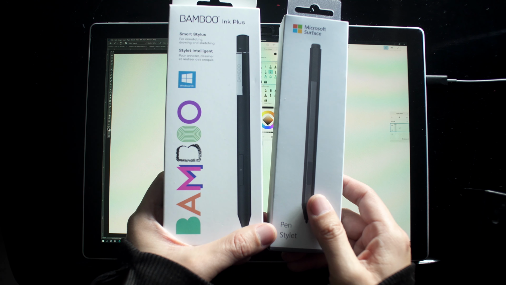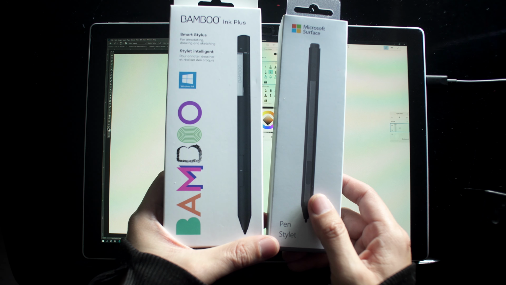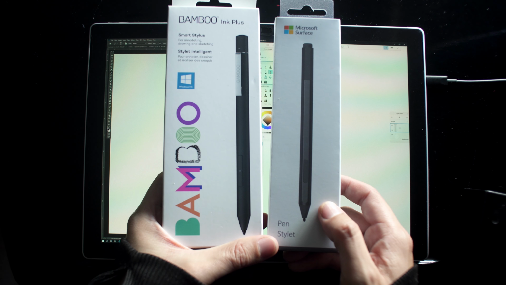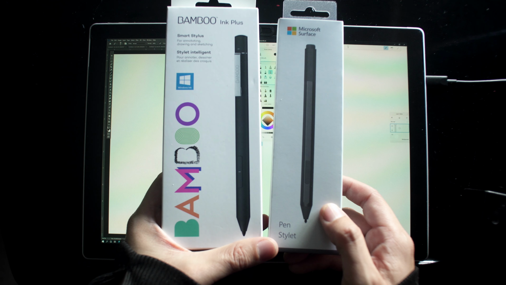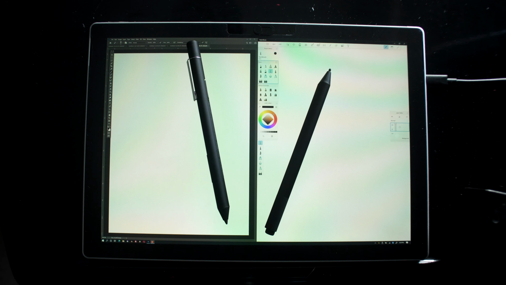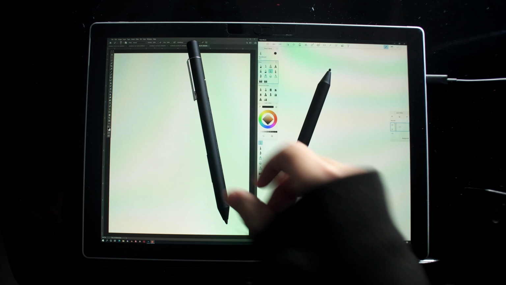Okay, I have with me on the left the Wacom Bamboo Ink Plus, and on the right I have the Microsoft Surface Pen. And I wanted to see which one of these performed better on my Surface Pro 7. So let's take a look at these.